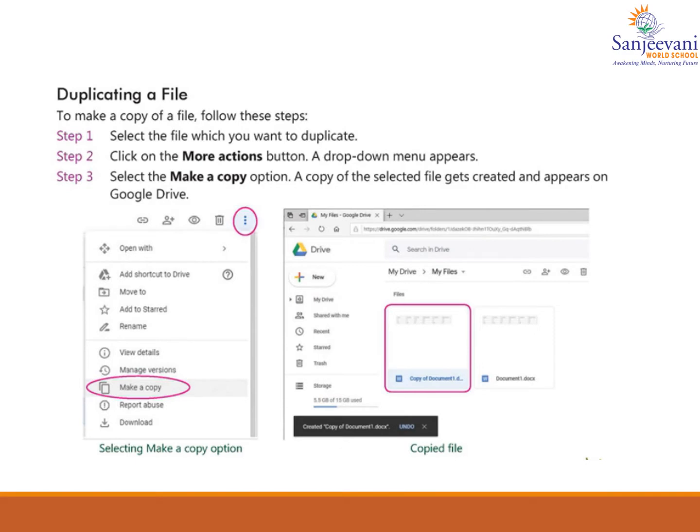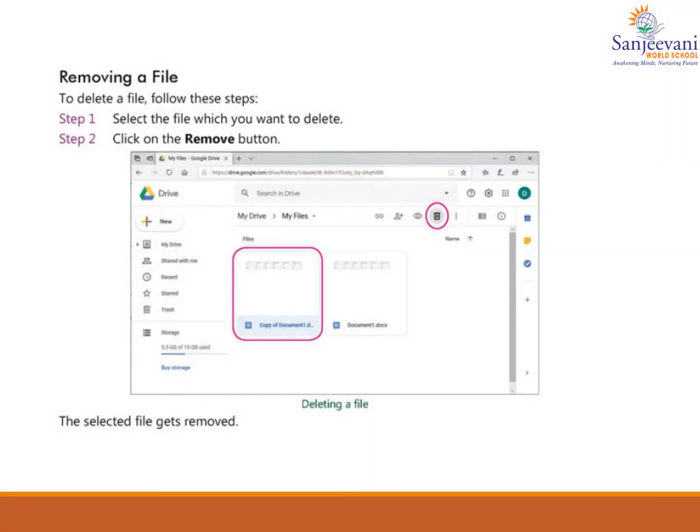Duplicating a file. To make a copy of a file, we need to follow these steps. Step 1. Select the file which you want to duplicate. Step 2. Click on More Actions. A drop-down menu will appear. In step 3, select the Make a Copy option. A copy of selected file gets created and appears on the Google Drive. Removing a file. To delete a file, follow the steps. Step 1. Select the file. In step 2, click on Remove button. The selected file gets removed.